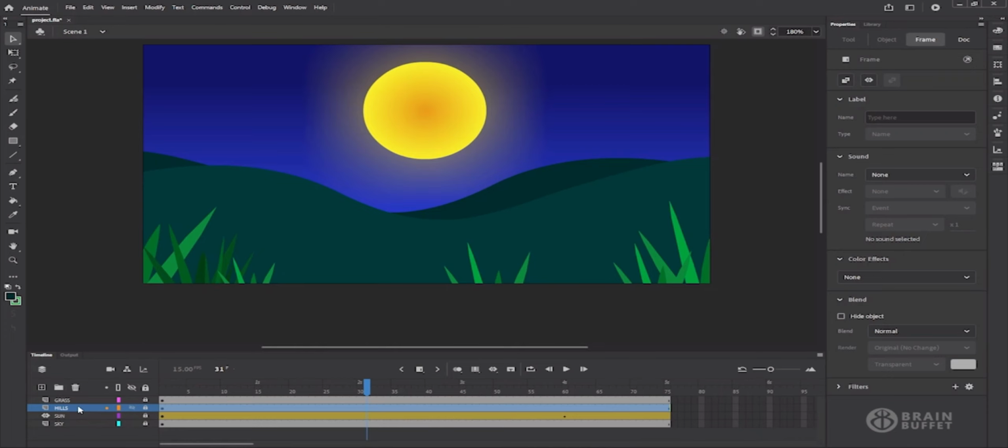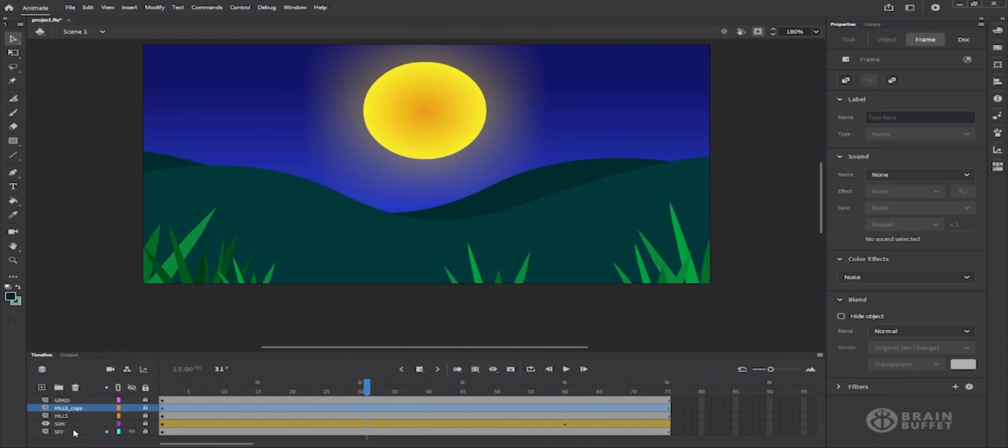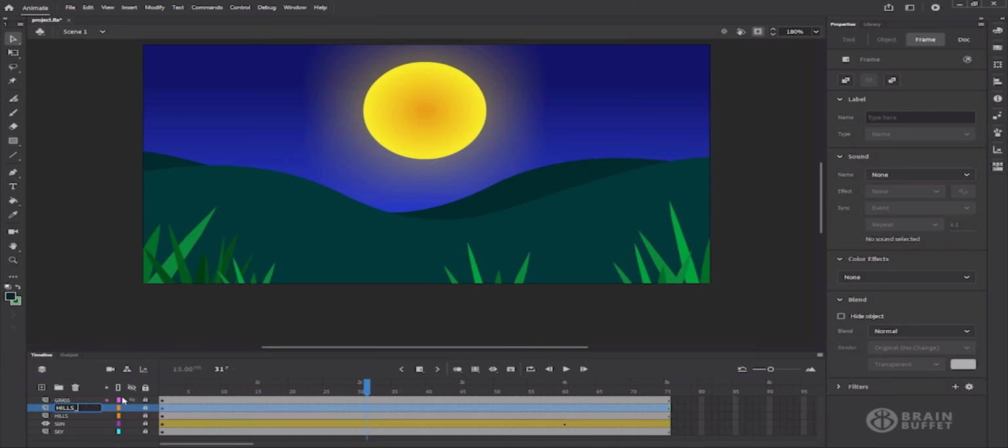So to do this, I need to duplicate the entire layer with both sets of hills. So I'm going to right click and let's see. There should be a duplicate layers option and there it is. Once I click duplicate layers, notice we have hills copy and I'm going to rename this to hills lighten. This is a lighter version of our hills. Okay, so let's unlock the lighter versions of our hills and we're going to start lightening these up a bit.